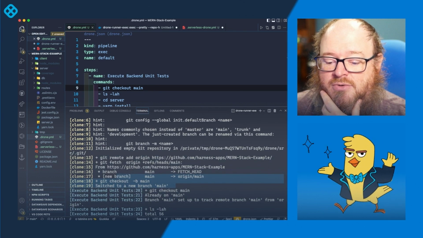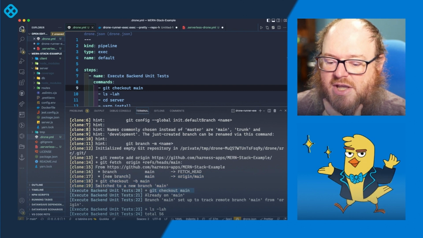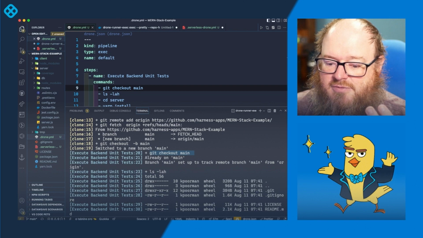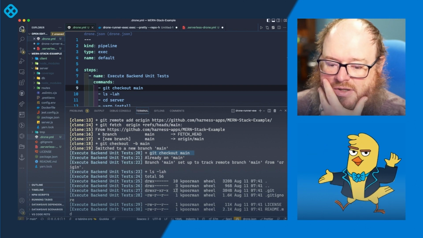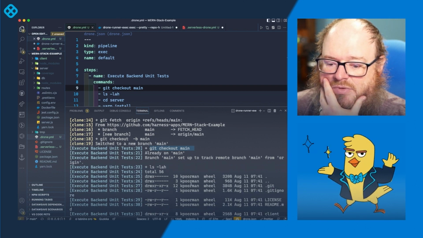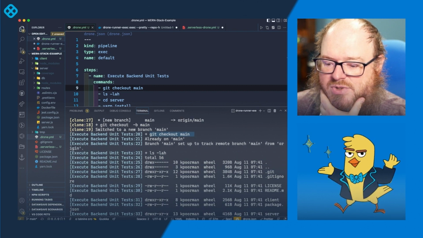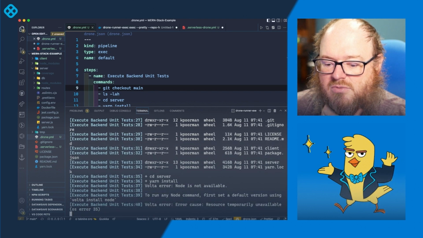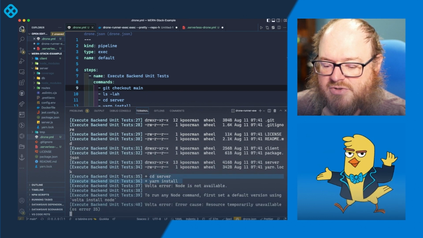But then what I'm going to do is I'm going to tell in my commands to git checkout main, which will kick it back over to the main from the remote repository rather than the locally created -b main that it was just created. And here are my files. So there we go. We've got cd into server, which is good.